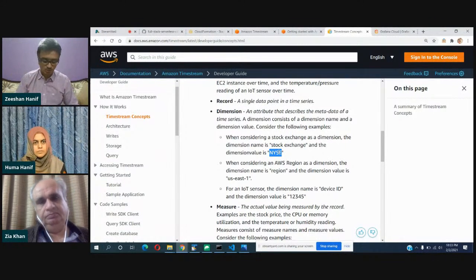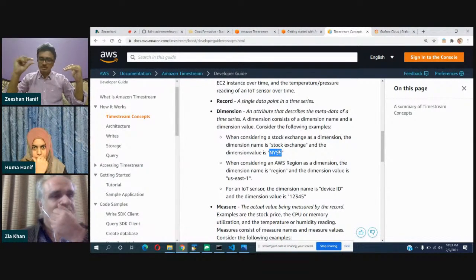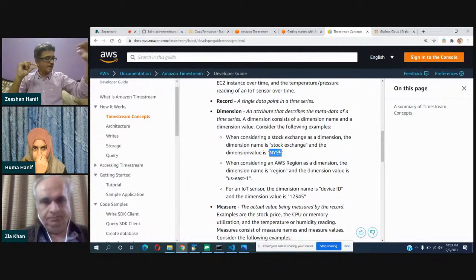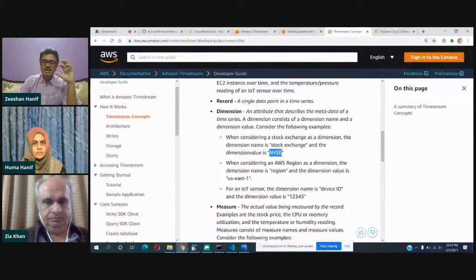Like if you are trying to analyze a cryptocurrency, you have multiple exchanges for the cryptocurrency. So you want to see the value of Ethereum in X exchange and Y exchange. You will be receiving data for a particular exchange, Ethereum value, second exchange, Ethereum value, third exchange, Ethereum value, so that you can query data based on dimension.